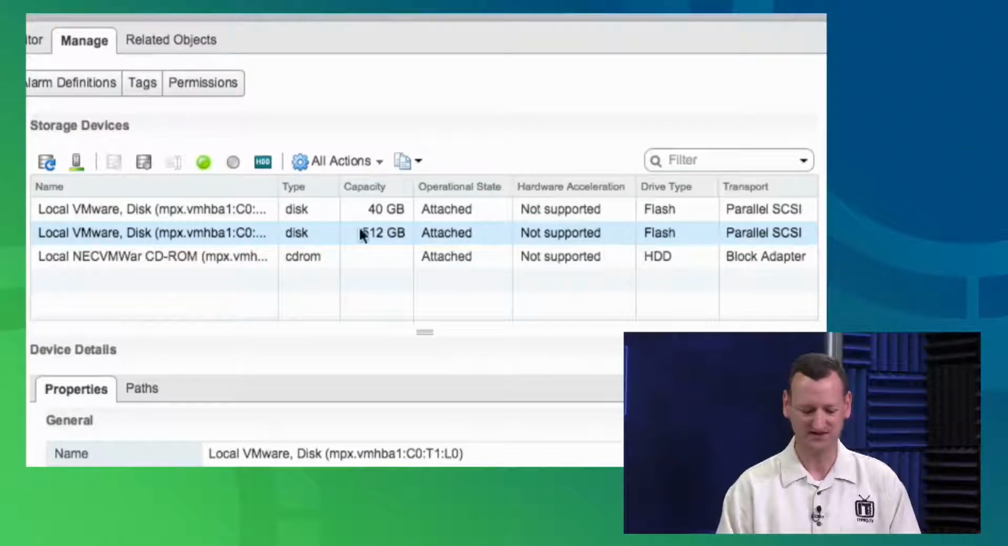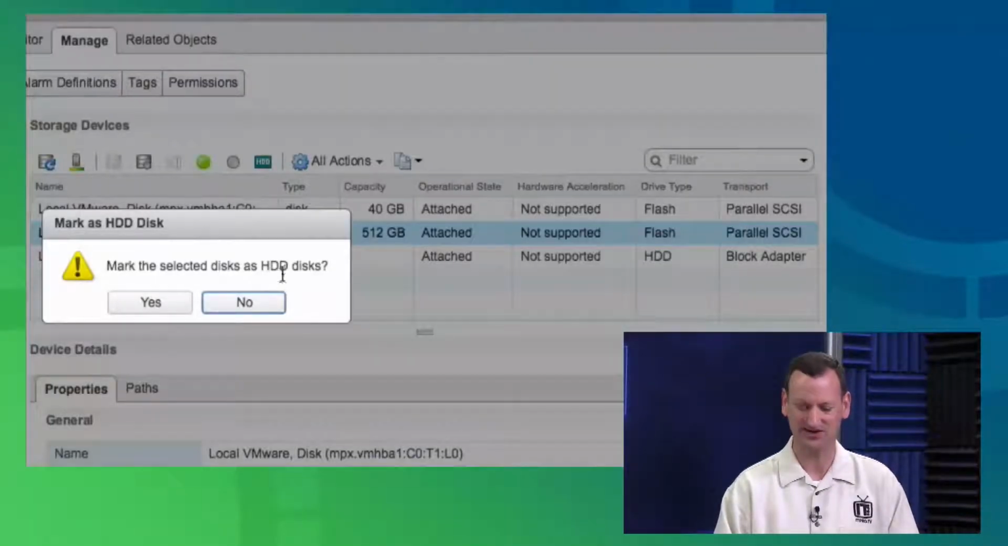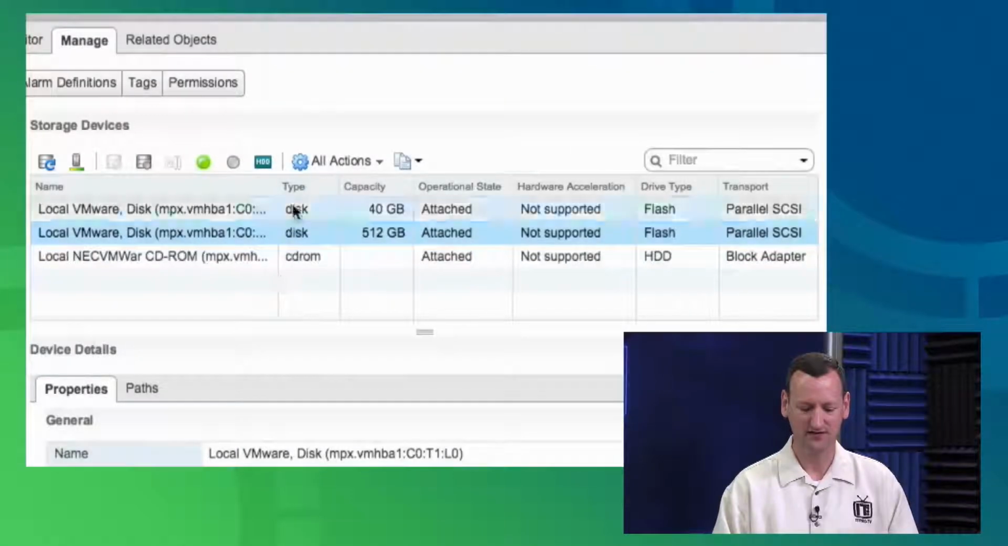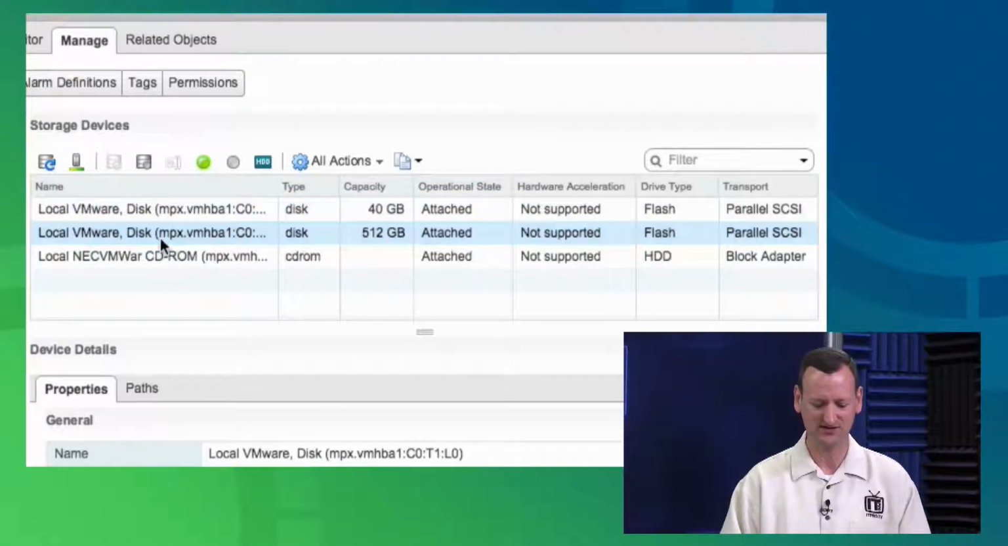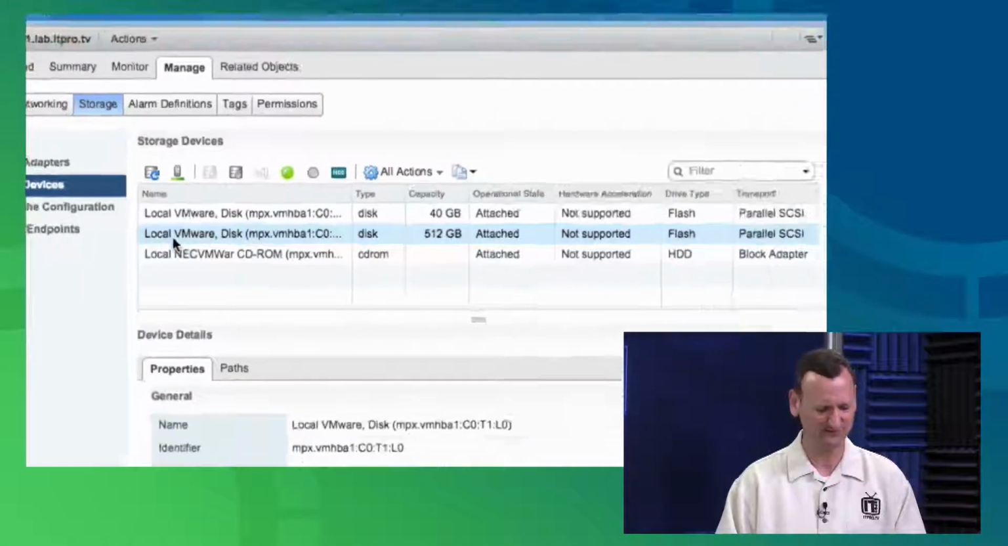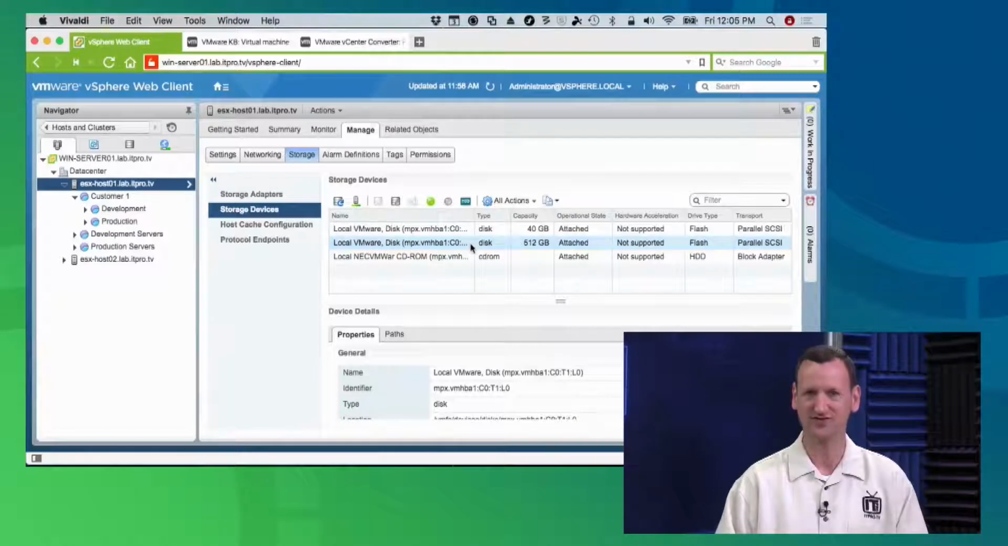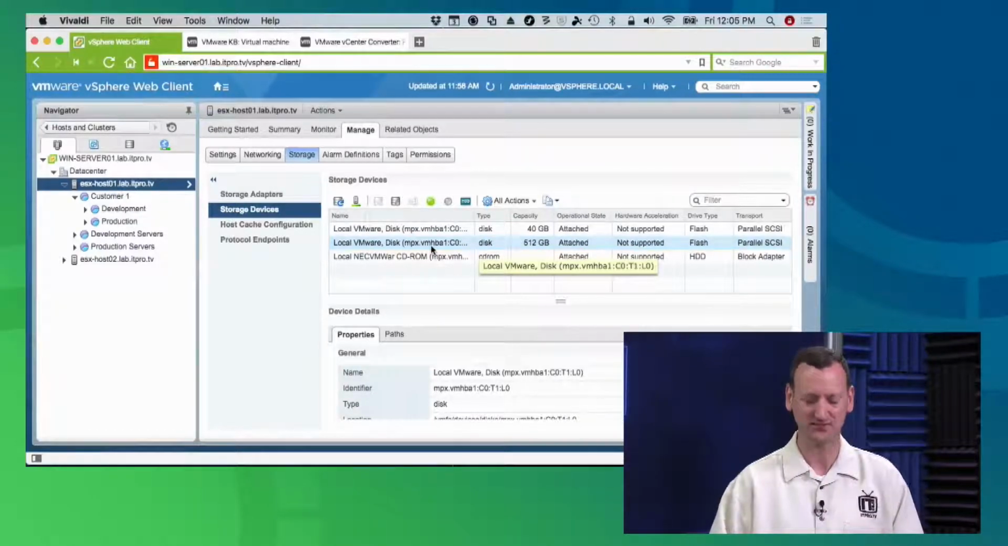If it was misdetected, right, it might get detected here as like a regular spinning disk. Then if that happened, this button would change to show an F, and I could click that and flag it as flash. But it's usually pretty good about detecting it. So I've got this 500 gig one. I'm pretty sure I'm not using that for a data store or anything, so I can go ahead and use that for my vFlash.